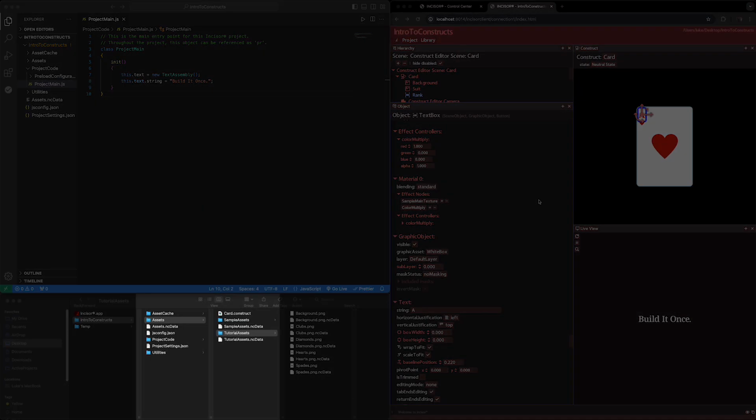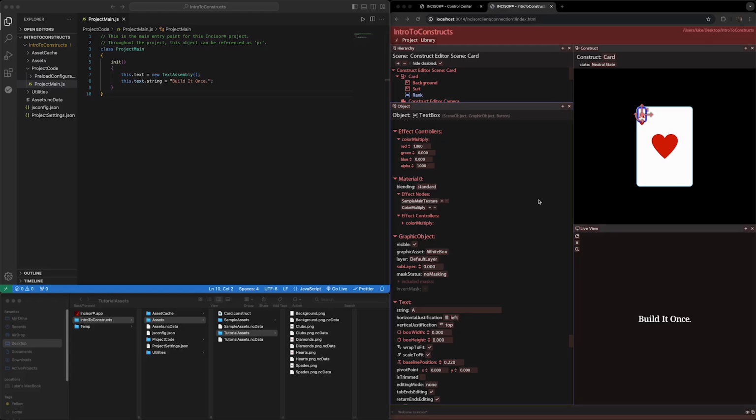Now you'll have a card construct file saved in your Assets folder. This file can easily be moved or added to other projects. Just remember, if you're importing this construct into another project, all the assets used in it must also exist in the new project, like graphics and fonts.